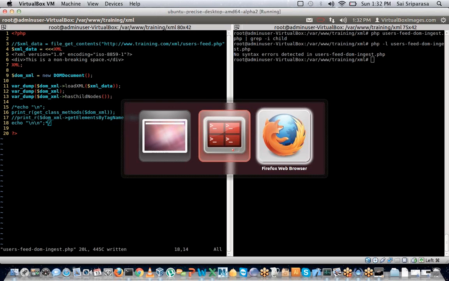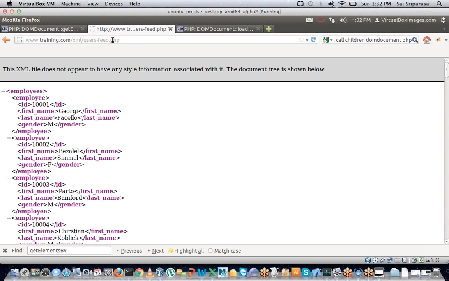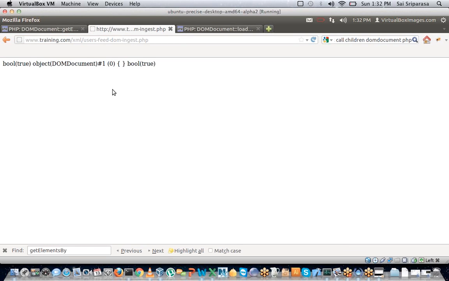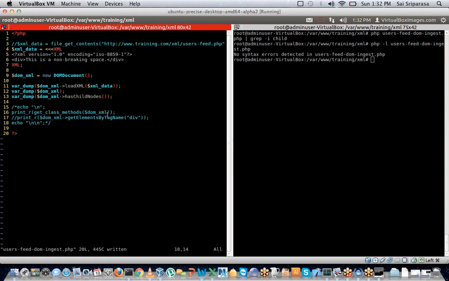Let me load this in the browser and see if that makes a difference. Users feed. Okay, so now it says bool true. Okay, so it also says it has child nodes. So why is this empty? See, it says that it has child nodes, which is confusing.